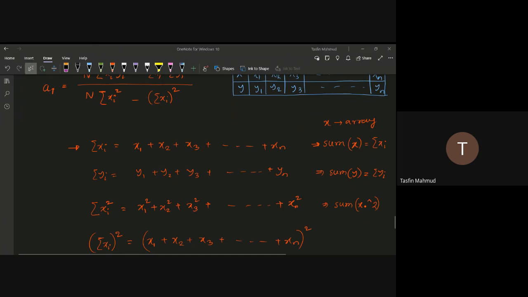Let's give a break here, then we will talk about polynomial regression, the second part of our lab session. So I'm going to stop the recording.